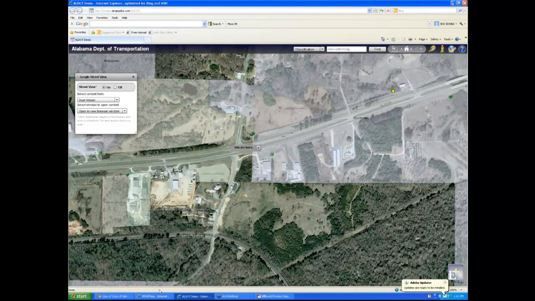So that's the billboard system. Like Susan said, it's a great way to organize all of your data, make it all accessible and useful to the DOT and the sign owners.